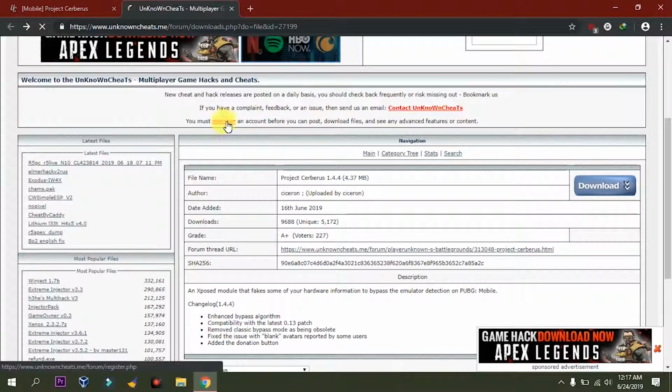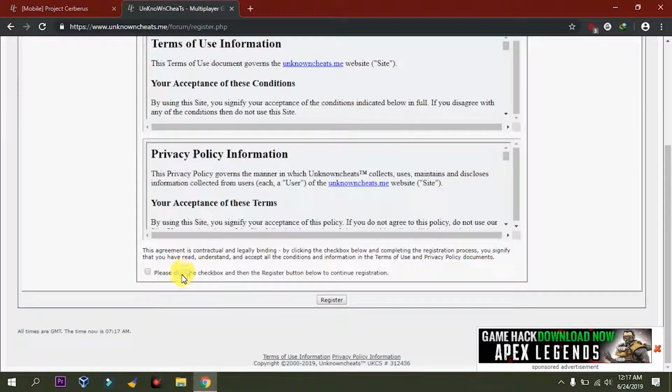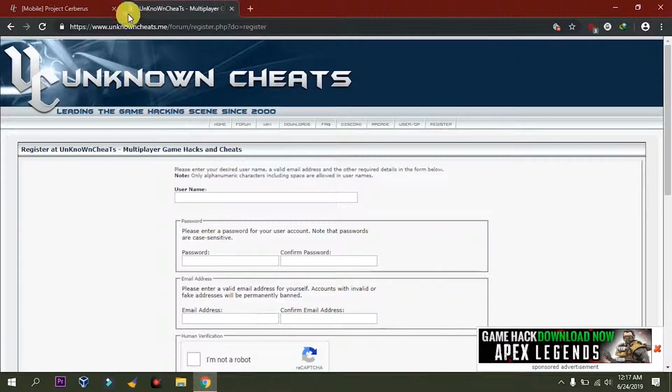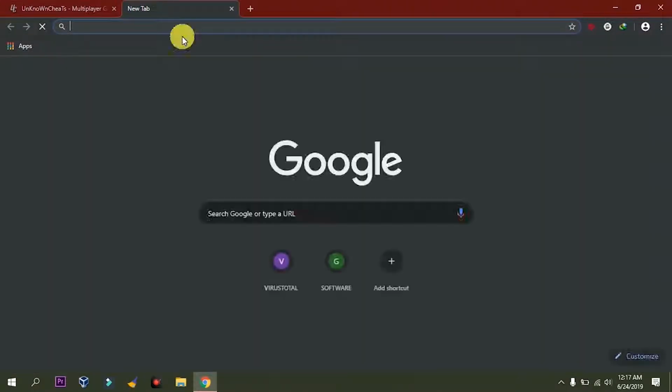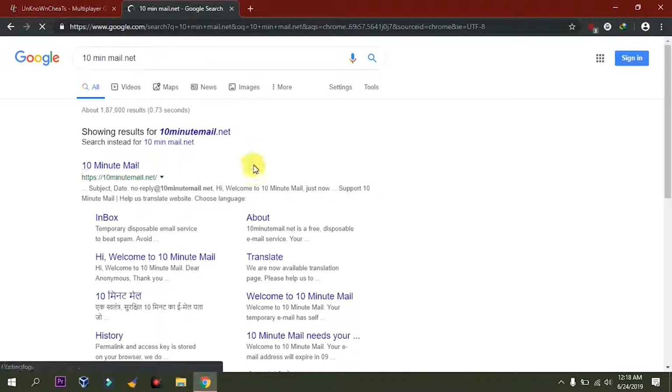So click on register. Okay, fine, I accept. So here we go. Type 10minutemail.net. This is a website which is going to provide you a temporary, or you can say disposable, mail.